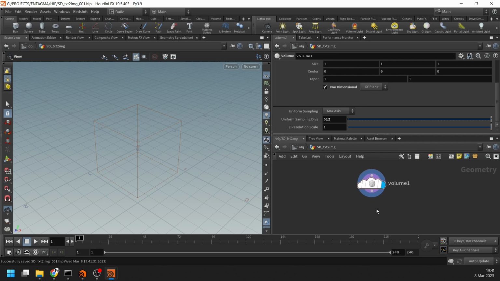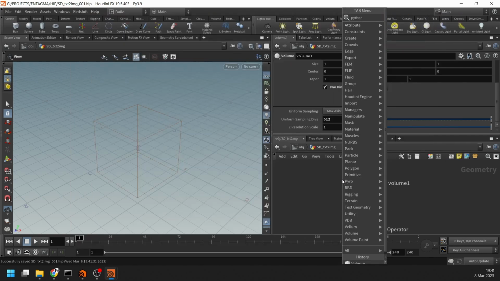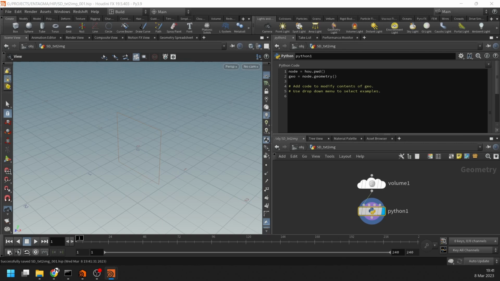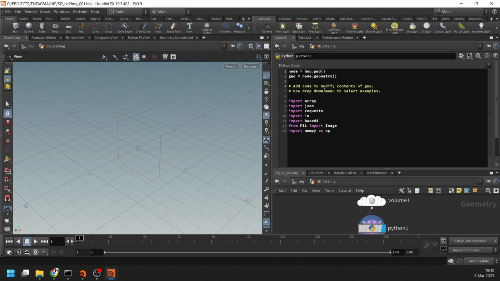All right, next, let's drop down a Python node. Attach this down here. And the first thing I want to do in here is import a bunch of libraries, which we're going to need. So I'll be importing the array library. I'll be importing the JSON library. I'll be importing requests. I'll import io. I'll import base64. And from PIL, the Python Imaging Library, I will import Image. And finally, I'll import numpy as np. You gotta love Python.